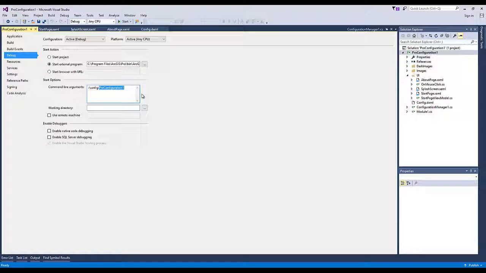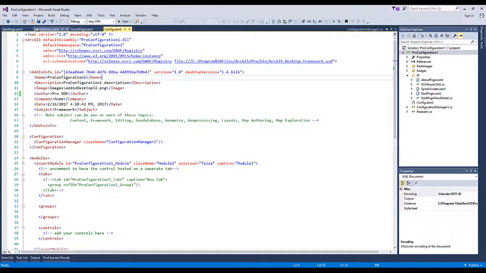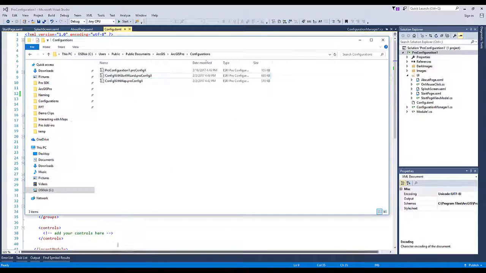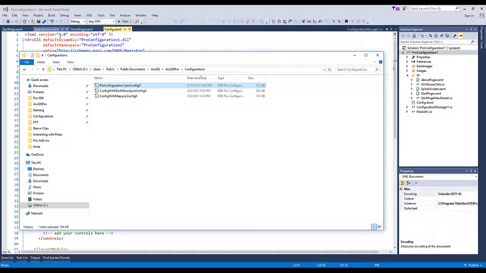By default, each one of your configurations is going to be named how the project is named. So in this case, it's Pro Configuration 1. And it's important for us to know so that when we actually build this, and then we look at where the configurations are actually stored, you can see in this case, there's our Pro Configuration 1, same as our project name, and this is where it's been placed.